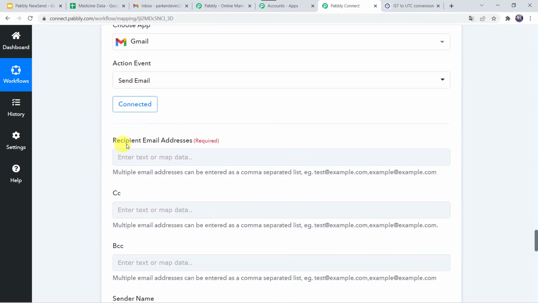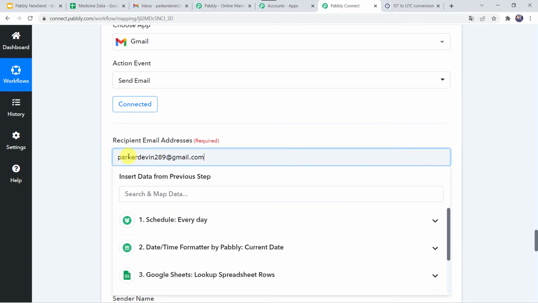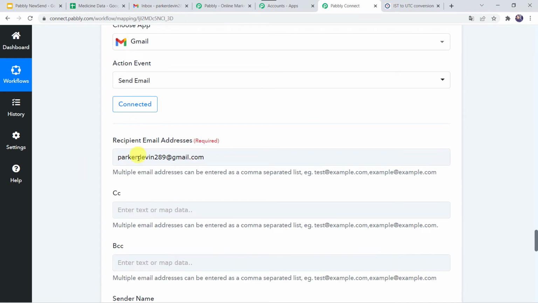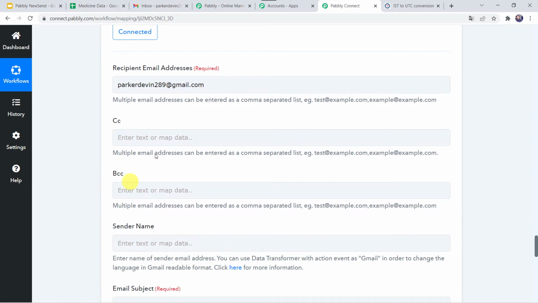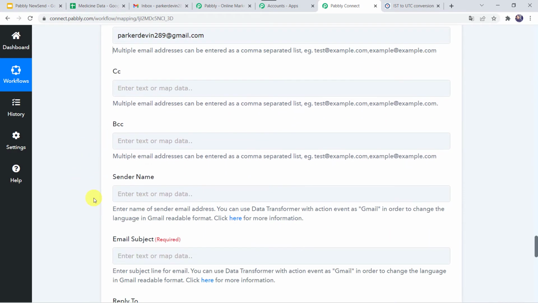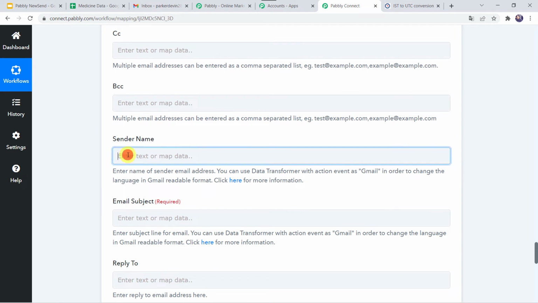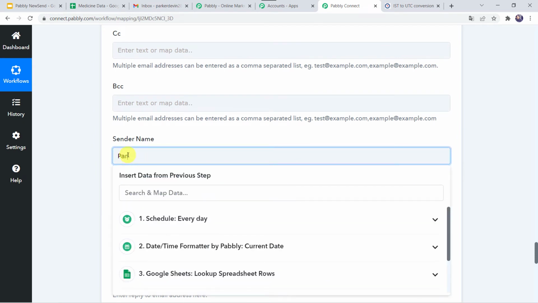Now here we have to map recipient email address. Who is going to receive the email for the expired products? So here I'm just entering the email address where I want to receive all the expired product details. If you want to mention the CC or BCC email address, you can map it over here. Now here we have to give the sender name. So I'm just giving it as Parker Devin.